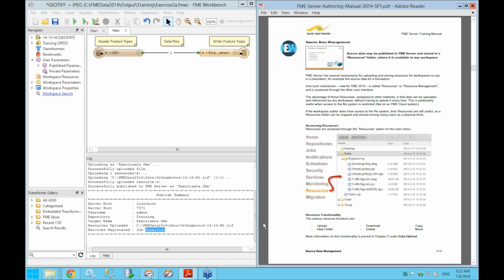So next, we're just going to take a look at source data management. We're just working through the steps for publishing a workspace to server, and we're going to look at how to run it and how to deal with source data sets. As we go through this chapter, we're going to be looking at concepts as we need them for being able to interact with this particular workspace.